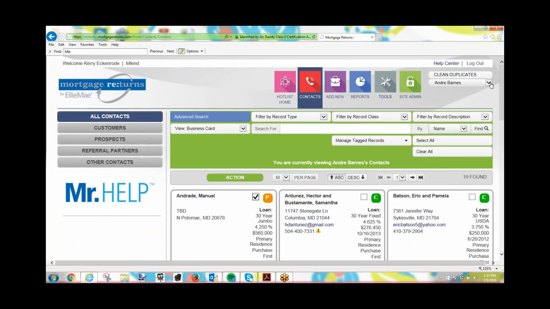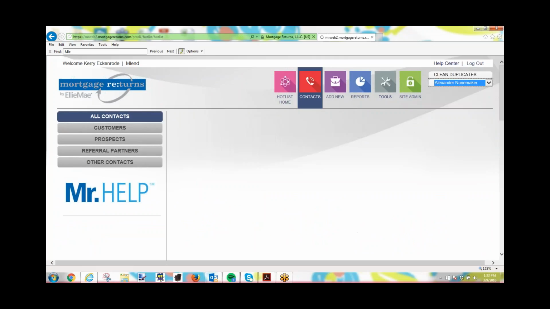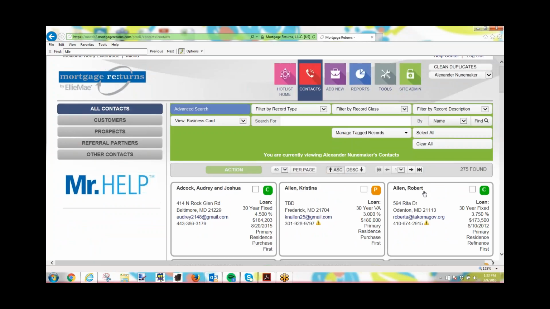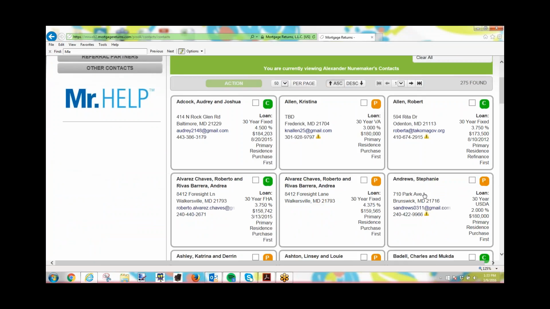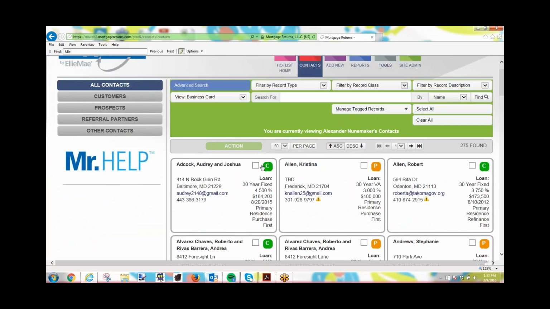Yep. As a company admin, you'll have access to everybody's database. So if you select a loan officer, you can see their hot list and also their contacts page on there. That way you can send mass marketing for them, or if we had a loan officer leave the company and we need to reassign them, we can do that just by selecting the records, going to that reassign option on that manage tech records.